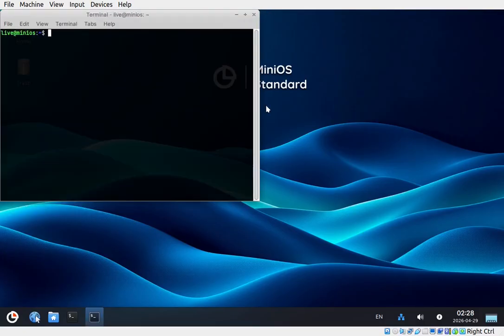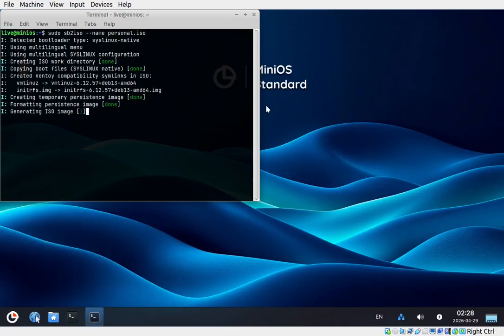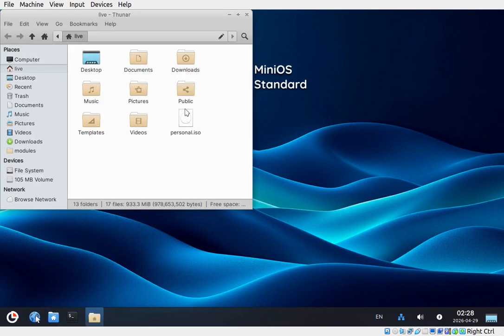So now for the other fun little tool that they've included, SB to ISO takes all of the modules that you've created and any changes that you've made and rolls it into a new ISO based on the system plus your changes. So in this case, we'll do sudo SB to ISO, and then we'll do 2 hyphens and name to give it a name, and in this case, we'll make it personal.iso. This is just going to grab all your changes, add it to the current one, and then spit out a new one.